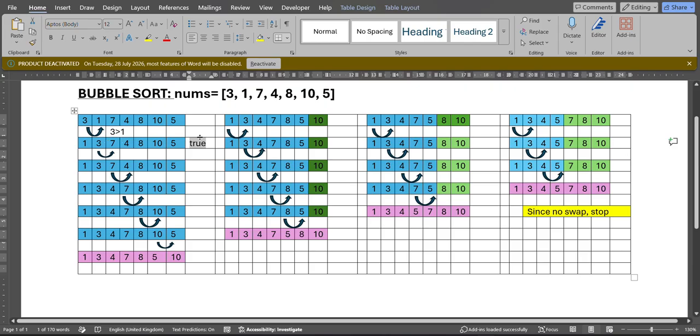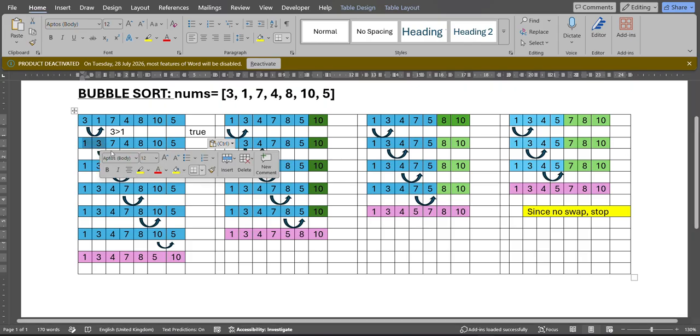So at the end of the day, we will have 1, 3, 7, 4, 8. Let me put my true here. So we'll have true, there needs to be a swap. So 1, 3, 7, 4, 8, 10, 5. So these two values have been swapped.